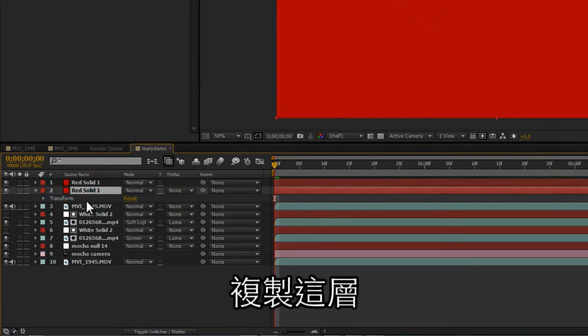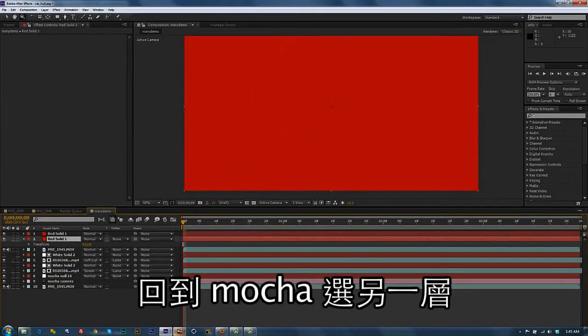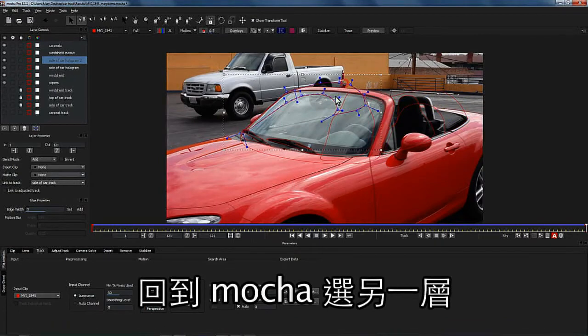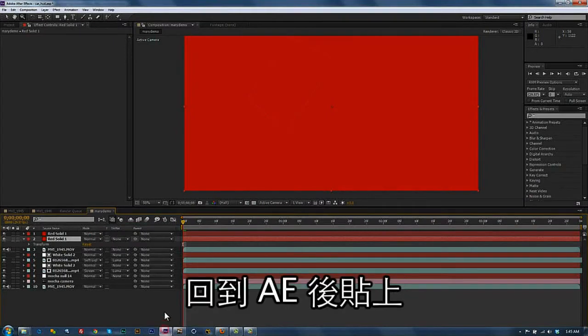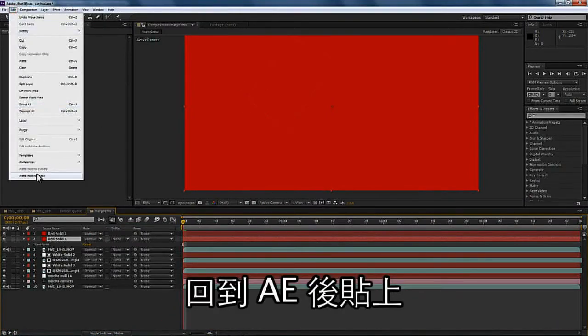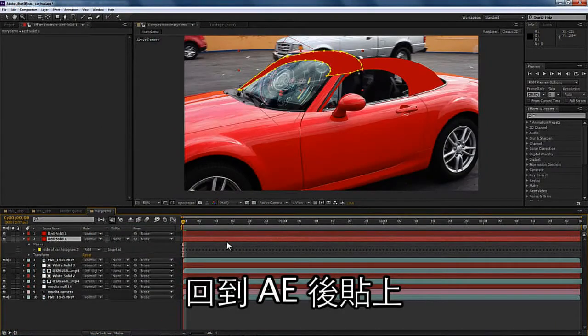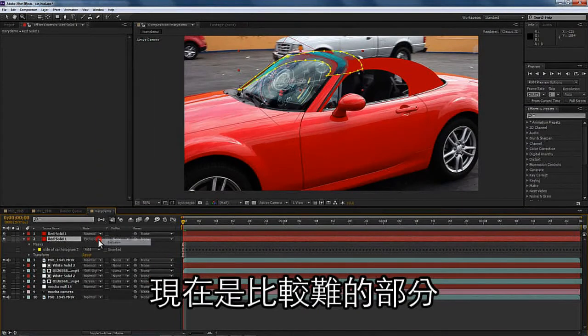And I'm going to duplicate that, and I'm going to go ahead and get my other side of the car, and I'm going to copy that to my clipboard, jump back over to After Effects, and you notice everything is copy and paste from Mocha to After Effects, right? Alright, now here is the more difficult part.